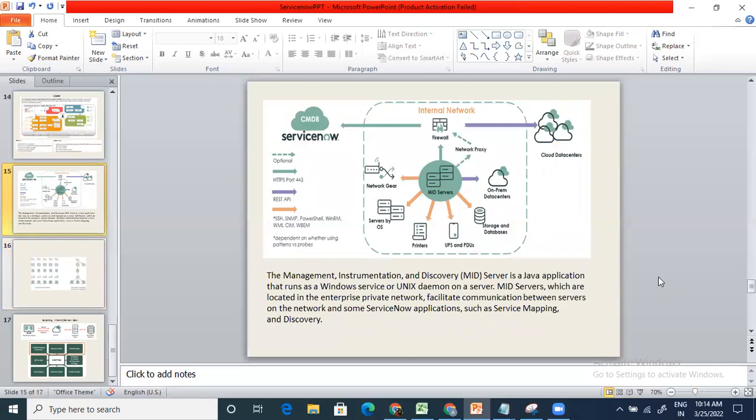So this is where you have this discovery thing. This is your ServiceNow, which is on cloud. You have cloud data centers also. This is your internal network. And in this internal network of an organization, you have all these things. You have servers, you have printers, you have UPS, you have network gears, you have storages, you have databases, all those things which I was showing you in the previous slide. You have on-premise data centers. This is where you have cloud data centers. For example, any organization using Azure cloud, GCP, or AWS cloud. This is where they are fetching data from this one, right?